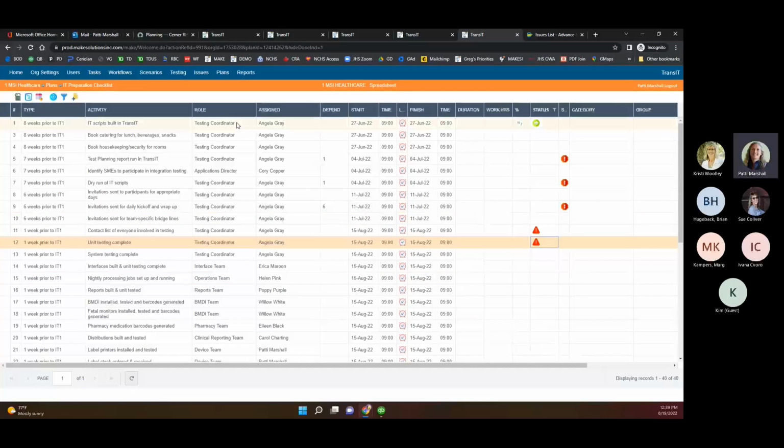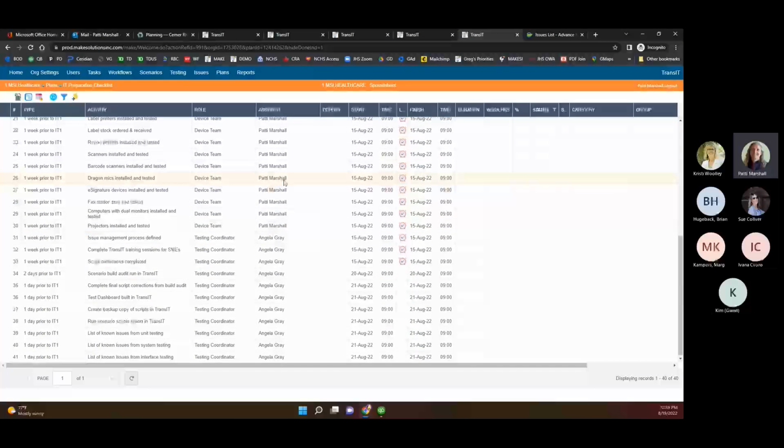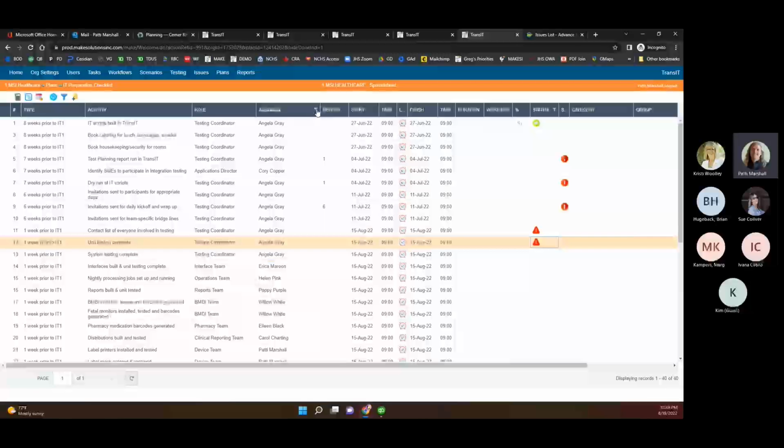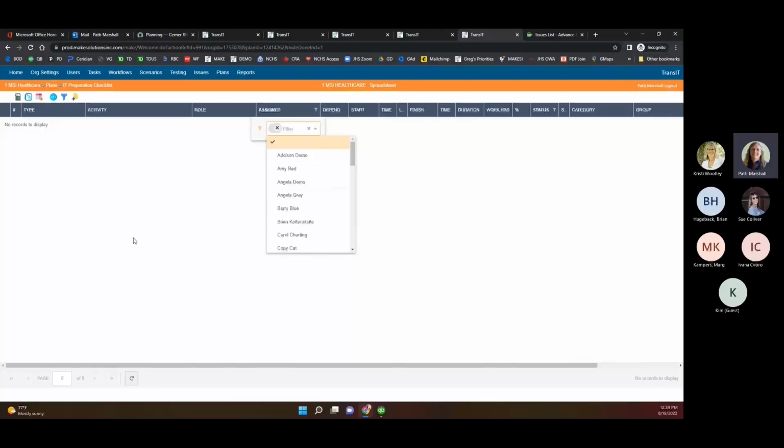Within here, you didn't used to be able to filter on blanks. So you would have to do page size all or scroll or whatever to see if you had any that weren't assigned to anybody. Now instead, there's a blank there and it allows you to filter on blank. So you can see all of my activities do have somebody assigned to them.